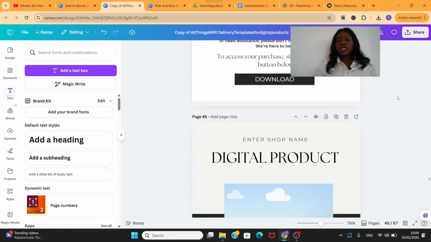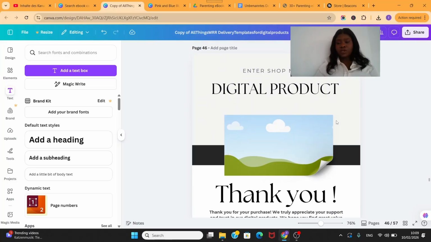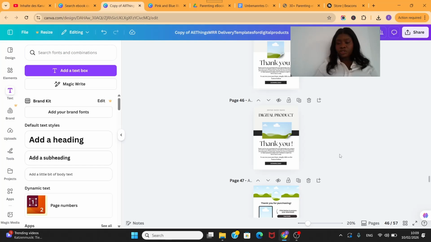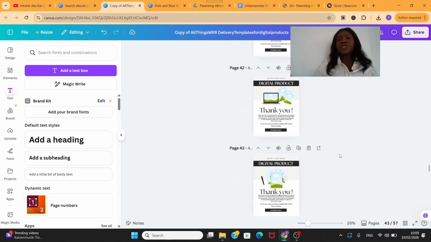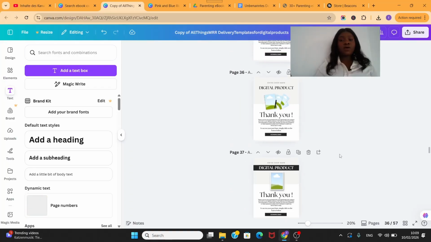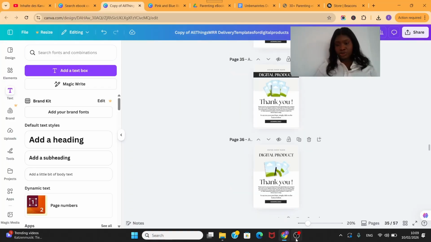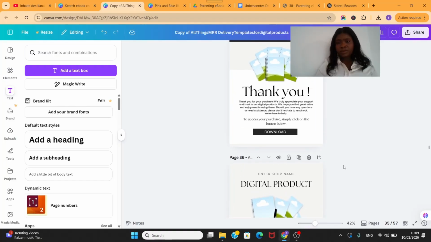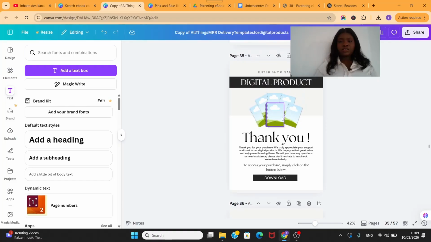So for you to get this template, I might leave it in my shop so that you can buy it and start using it for your digital product, right? So now let's pick a template. You know already that we designed our cover. So what we're going to do, let's try and use this and see what happens. Okay, let's use this, okay?